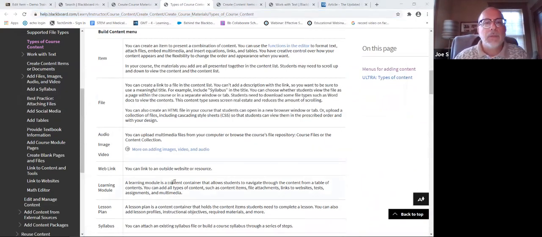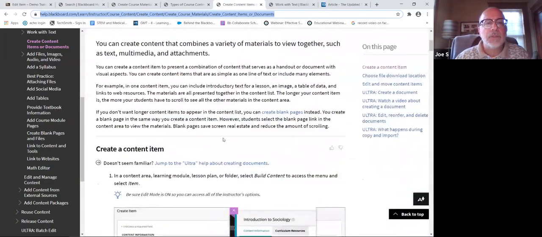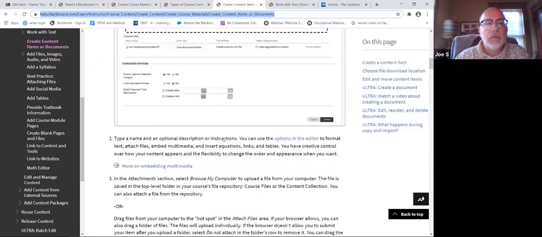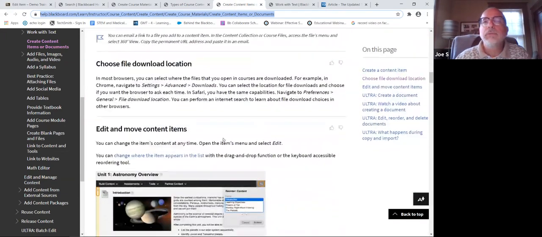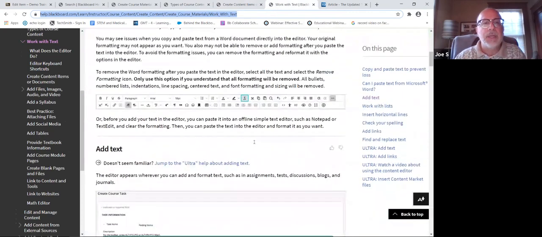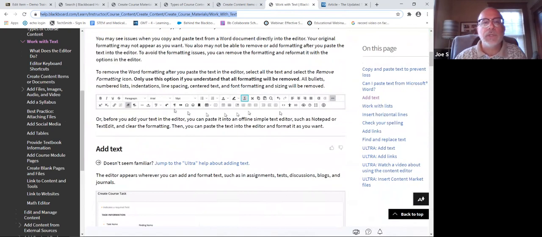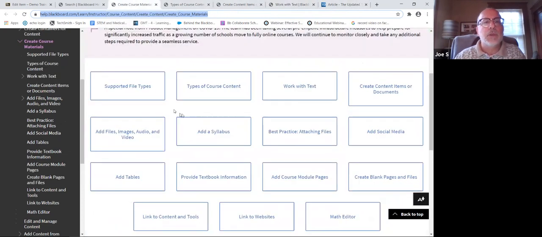Then there are different types of items and documents that you can review here, and working with text if you need a little bit of help with that. Again, you'll see the new text editor in most of these pages right within the Blackboard help. The primary one that I want you to know about is this one here, because you can jump off of this main page to a variety of different locations.